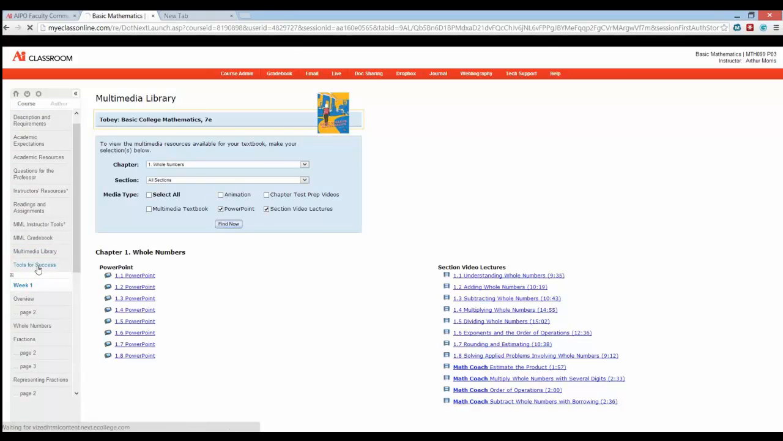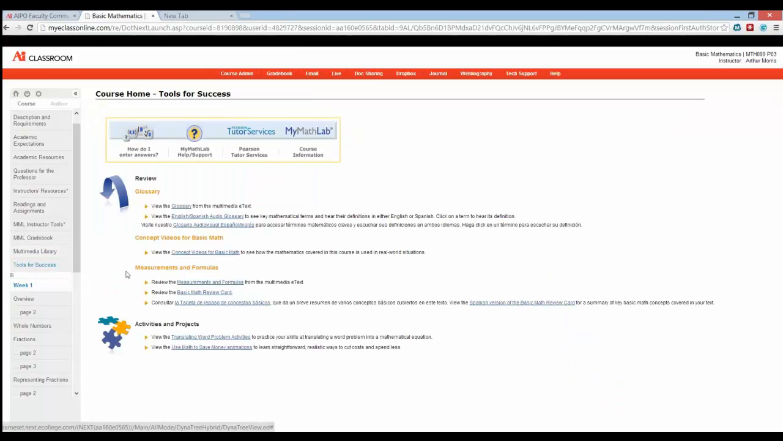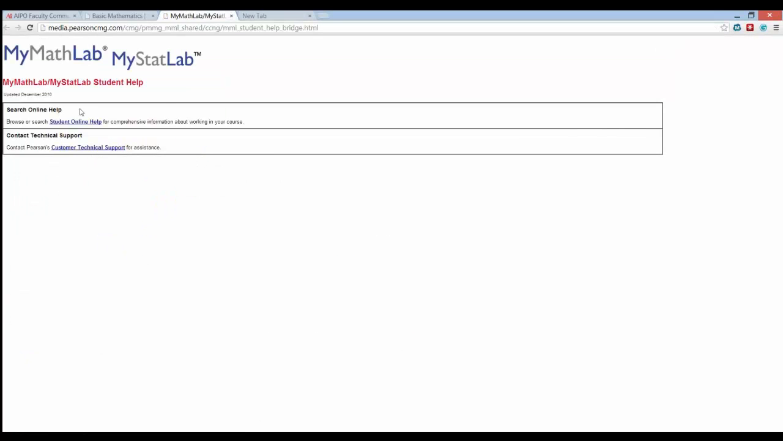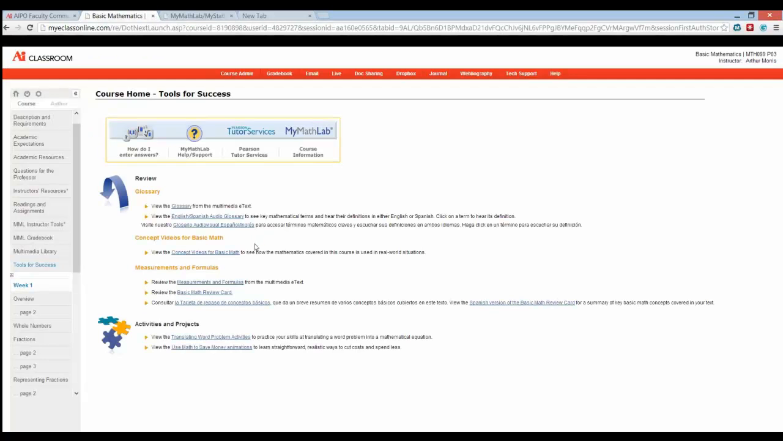Tools for Success. That Multimedia Library is one of those tools. How do I enter my answers? There you go. Help with My Math Lab support. If you need support with My Math Lab, you have that there. So you have some tools for success here that should help you out.